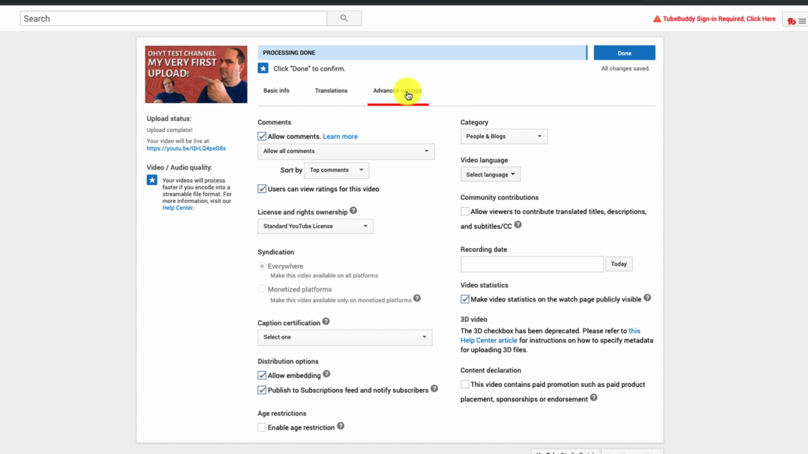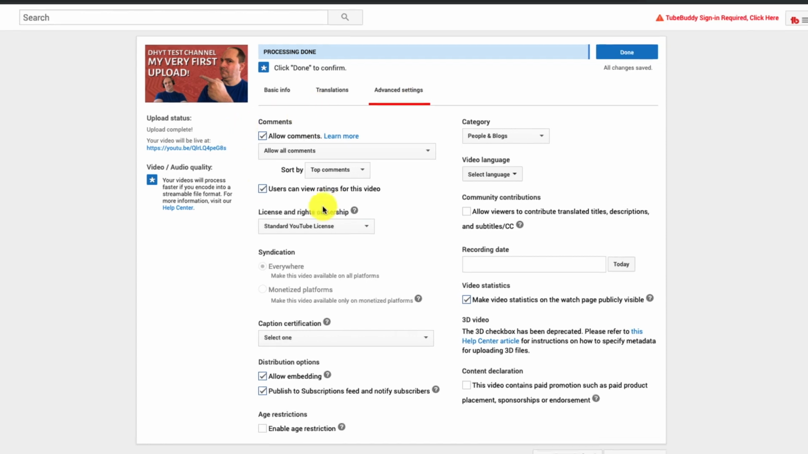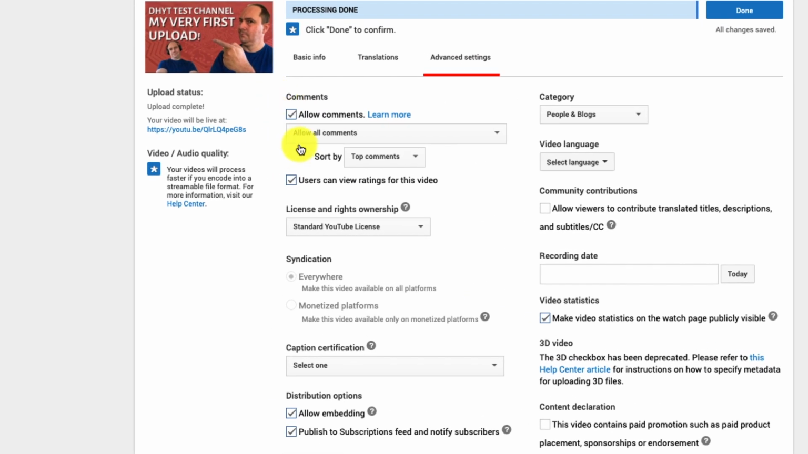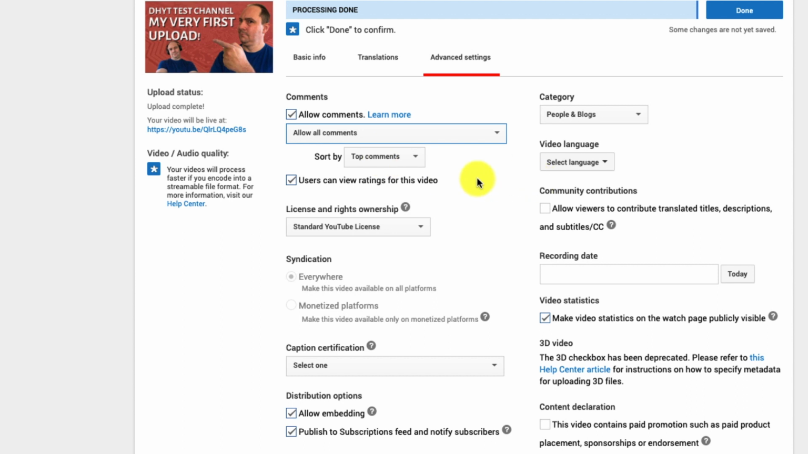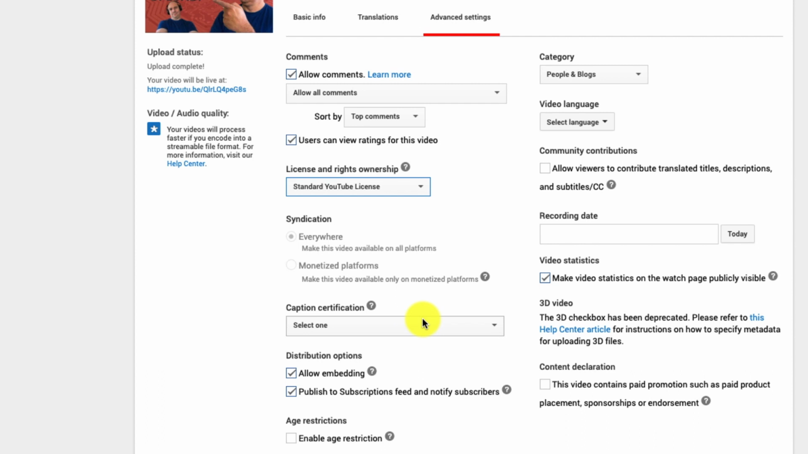You'll see a lot of the settings in here may look similar to the ones in that upload defaults video that I mentioned before, because a lot of the upload defaults are actually relating to the advanced settings page. The first section here are comments, allow comments, which generally you want to do. And there's all sorts of different options there. Obviously, you can learn more about that, but there is certainly nuances in which one you would select. I go into that in more detail in the upload defaults video, so you can go check that out. License and rights ownership. Hopefully you always have that defaulted to standard YouTube license. Caption certification, we're not going to skip through that.